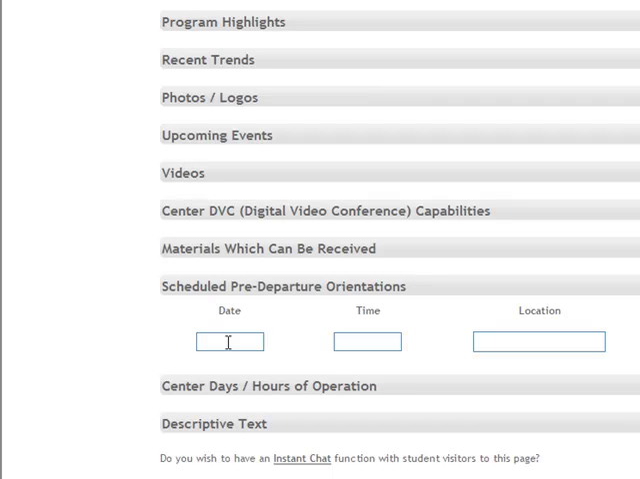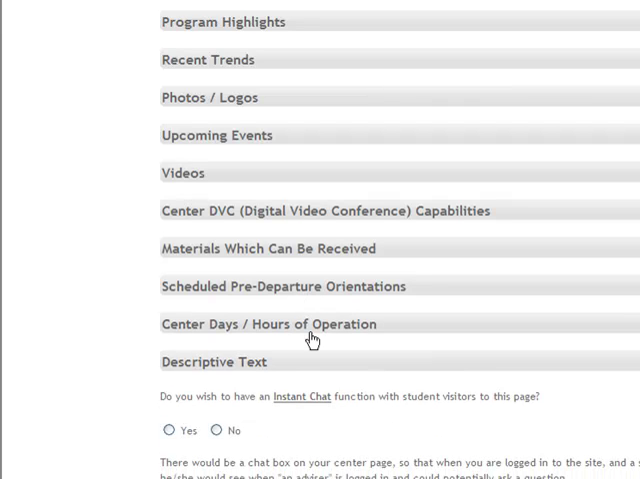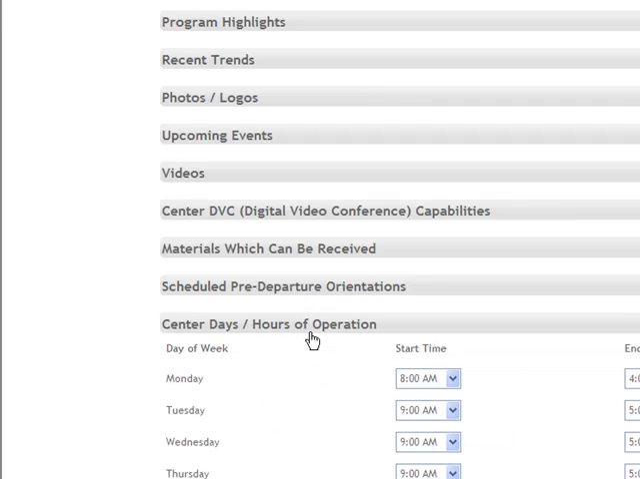Now this is a great way, and this information will be shared on the U.S. view of your particular site. So please do enter that information and keep it up to date so that it is easy to find for our U.S. colleagues. The center days and hours of operation. This is a place where you can list the days of the week that you're open and the hours that you're open each day. So please do take the time to fill this out completely and accurately.